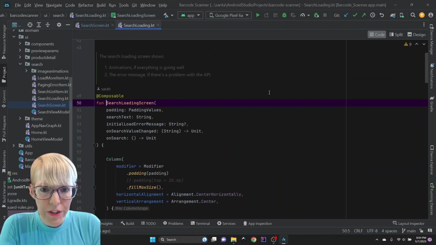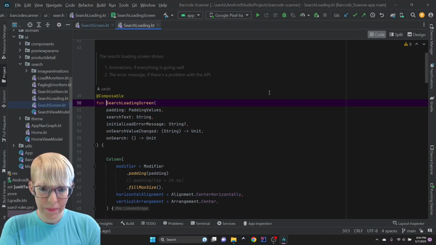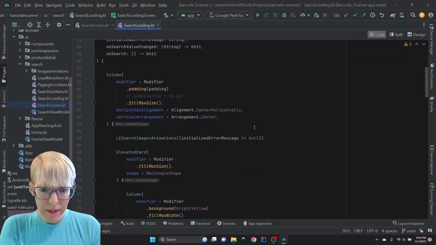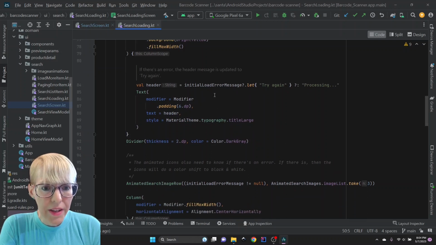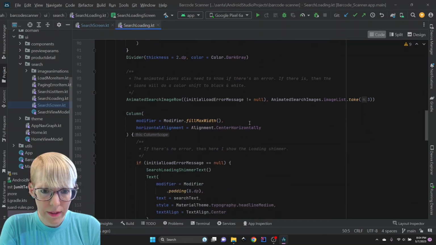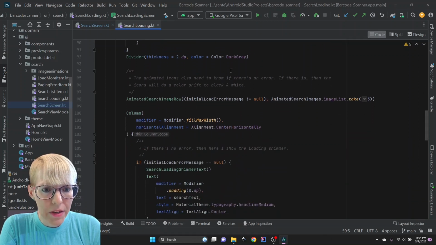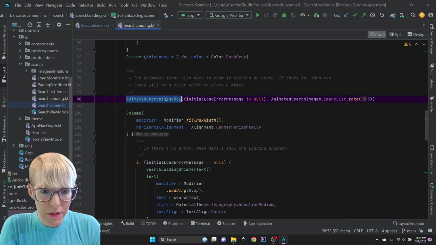The search loading screen shows animations if everything is going well, or the error message if there's a problem with the API. Okay, let's go down here and take a look. If there's an error, the header message is updated to try again. The animated icons also need to know if there's an error. If there is, then the icons will do a color shift to black and white. So here I'm calling animated search row, and I'm passing in whether or not the error message is null.